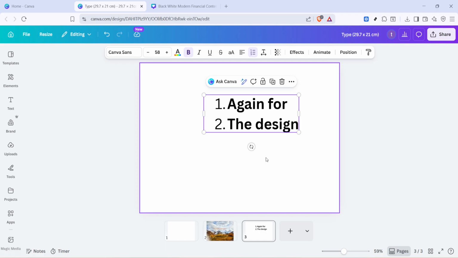That's all there is to it. Click the text you want to affect, then click the list icon at the top. With those two actions, you've turned plain text into a clean, automatically numbered list that's easy to edit and effortless to keep consistent.